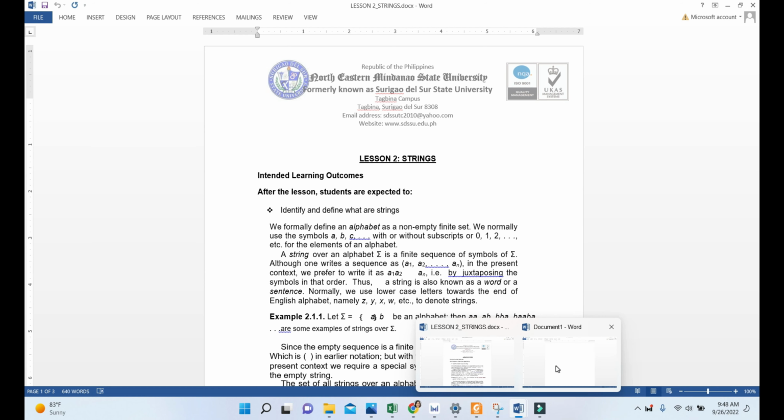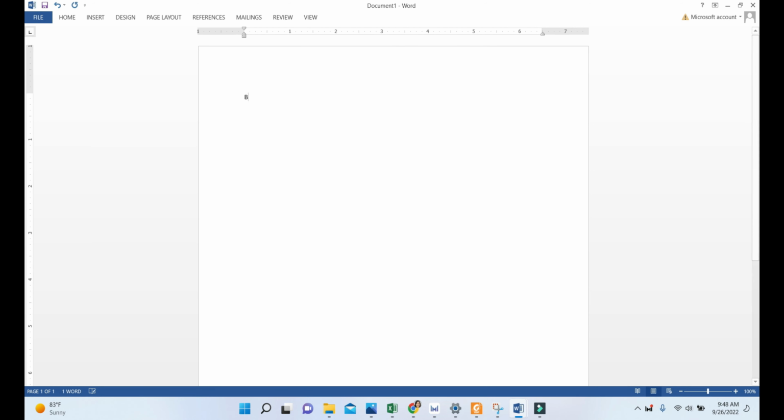I'll be discussing the basic definition of the following. First, I will discuss what symbols are. When you see symbols, a symbol is actually a character. A symbol and a character are the same when it comes to strings.